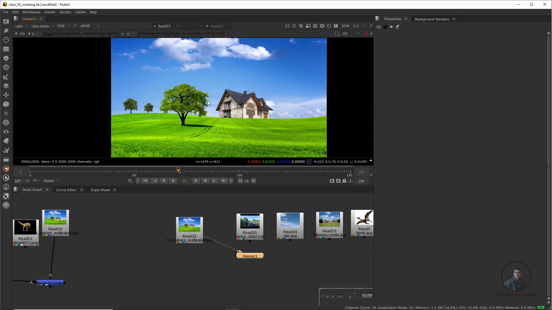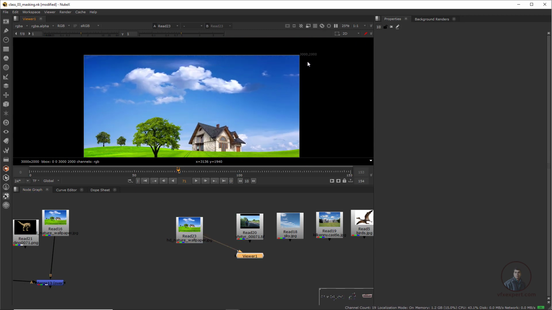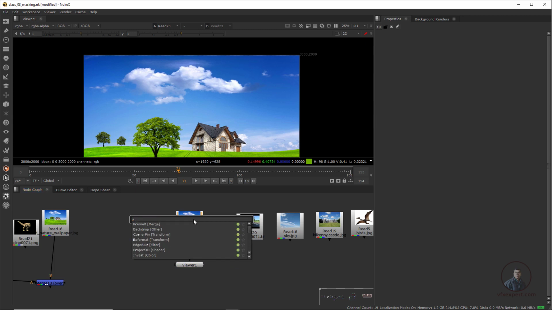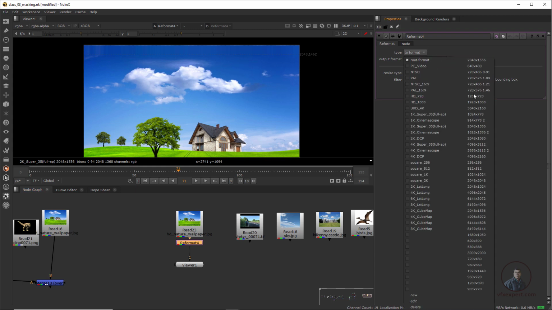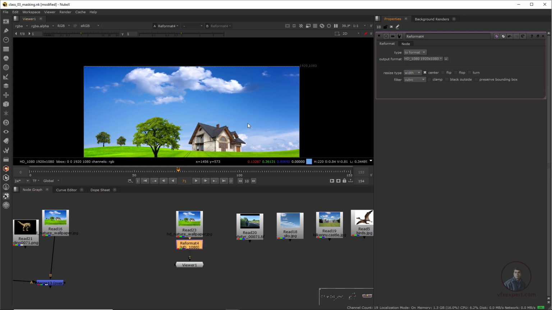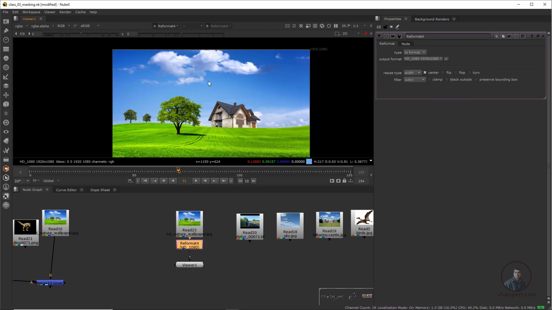So this is our actual image. Let's resize it a little because this is a high-pixel image, maybe 3000 by 2000, so it may hang a little. Just for explanation I am going to resize it here. So press Tab and take a Reformat node. Now in Reformat, set the 1920 1080 format. So now I have reformatted it. Now we have to remove this sky and place another sky. For this we have to create a matte and remove this sky.